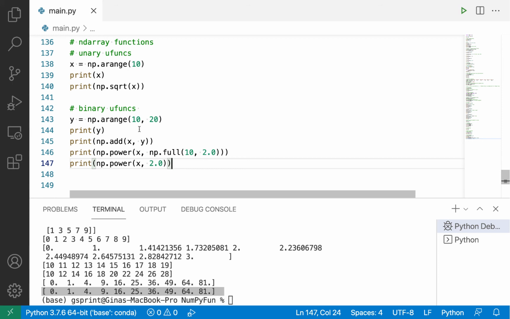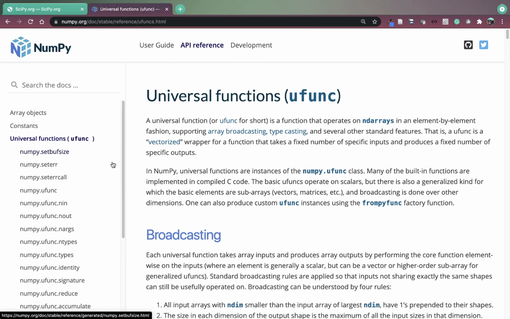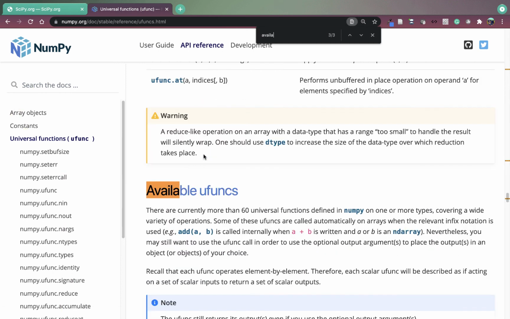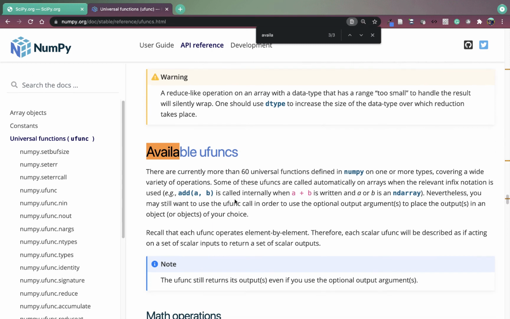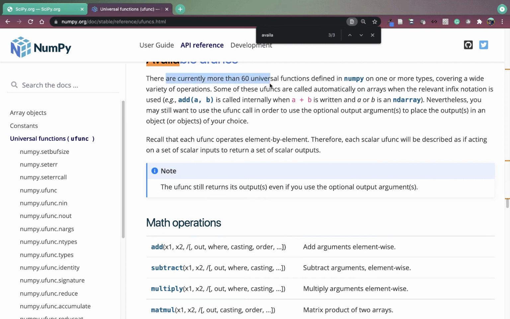That's probably good for now, introducing NumPy ufuncs and NumPy and its ndarray type in general. I'll refer you back to the NumPy documentation to read more. I'll also point out that if you go to the ufuncs page in NumPy, you can search for available ufuncs, and you'll see that there are currently more than 60 universal functions defined in NumPy, and they cover a wide variety of operations.